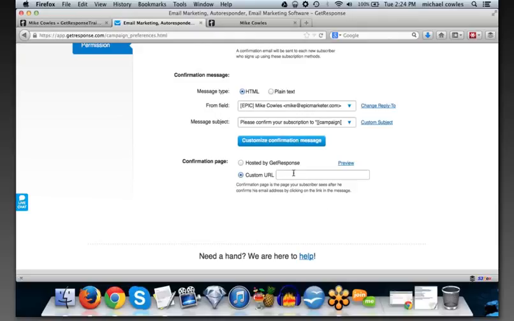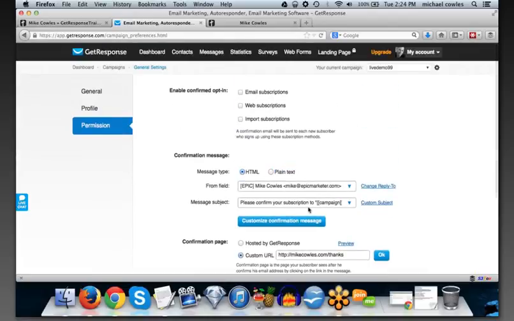So always use your own URL. So in my case, it would be MikeCowles.com/thanks. Okay, so once you do that, your campaign is now set up and the settings are all good on there.